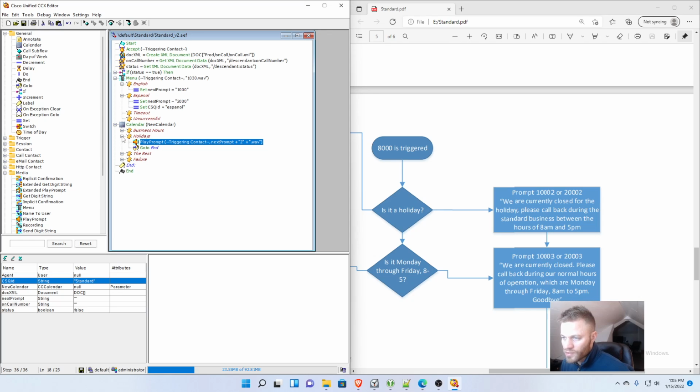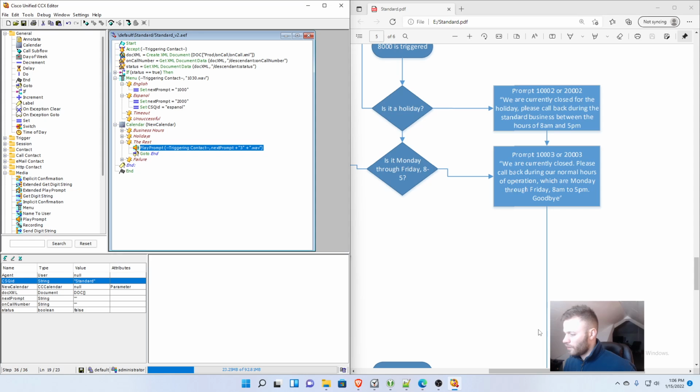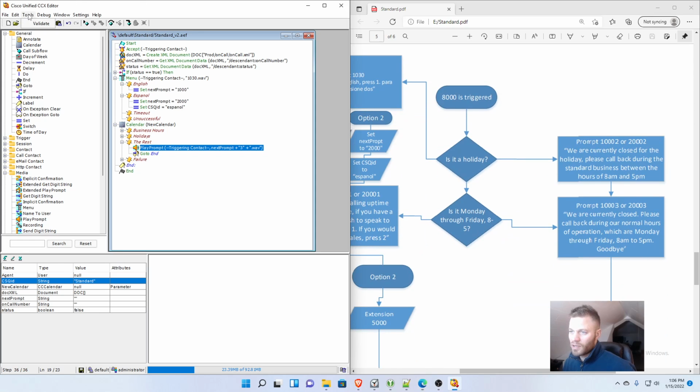And then I can close the holidays branch. And the rest is the closed branch. So that one needs to be 3. So I will once again say next prompt plus 3 plus dot WAV and apply, and okay, and that is actually it. So I'm going to do tools, validate, and I'm going to save and upload that.